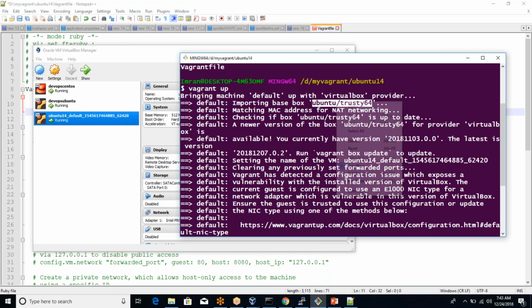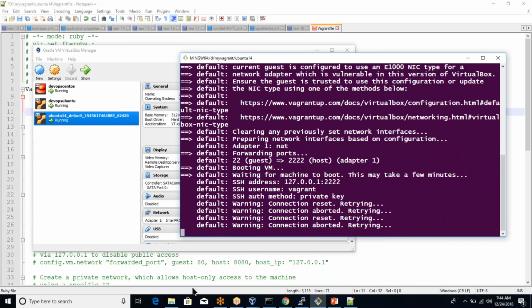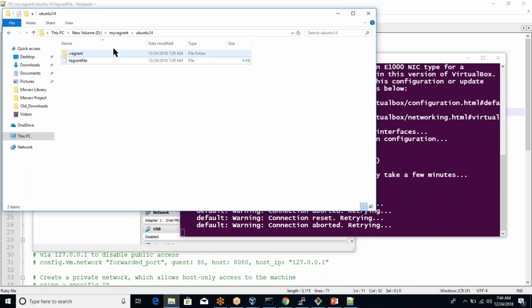Once the box is downloaded on your local machine, the next time you create one more VM with the same box, it will be very quick. For me, it didn't download the box because that box is already downloaded on my machine. That and all I'll tell you later. I don't want you to take too much of a headache today.